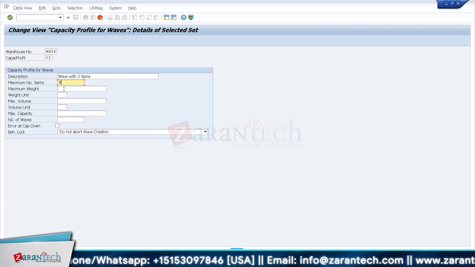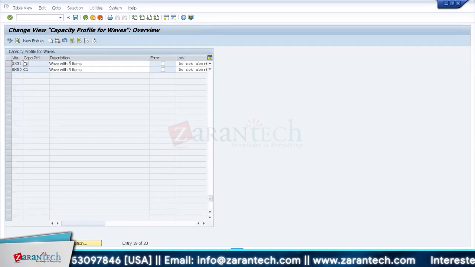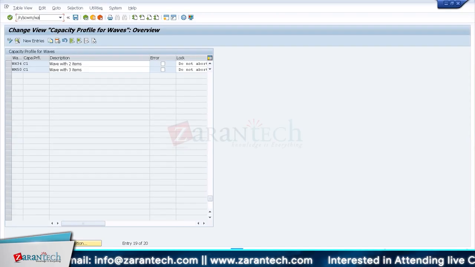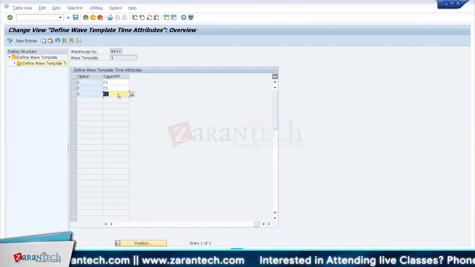Can you do 2 items and then we create one more delivery, please? Yeah, we can do that. But this wave category has to be assigned to the template. So what we'll do is go to wave template, capacity profile here. And we can have multiple capacity profiles for different types of wave picking.